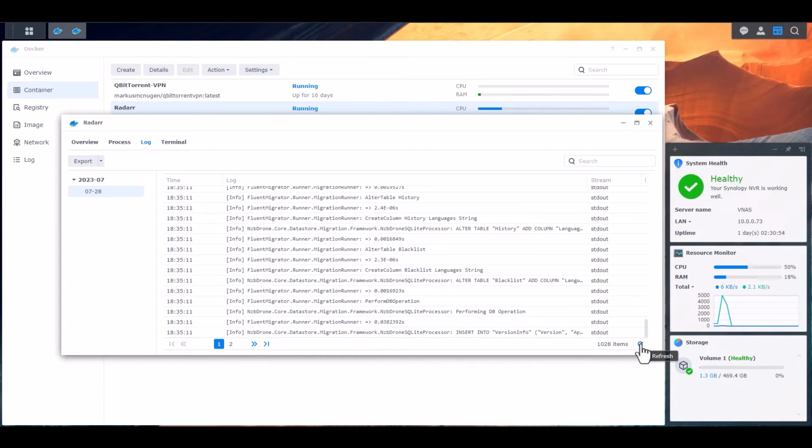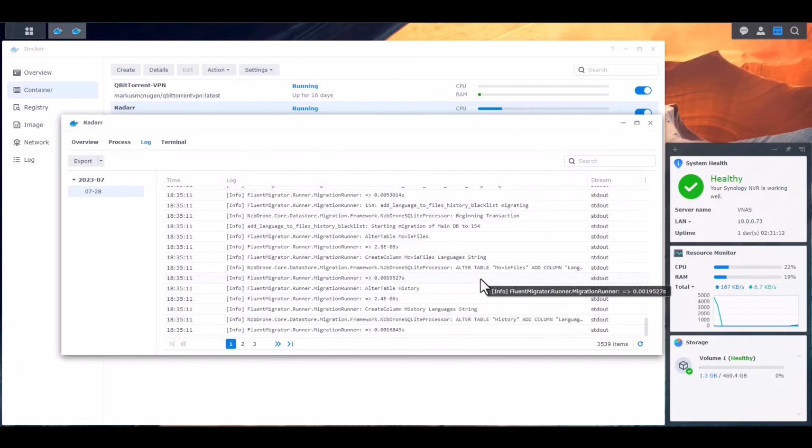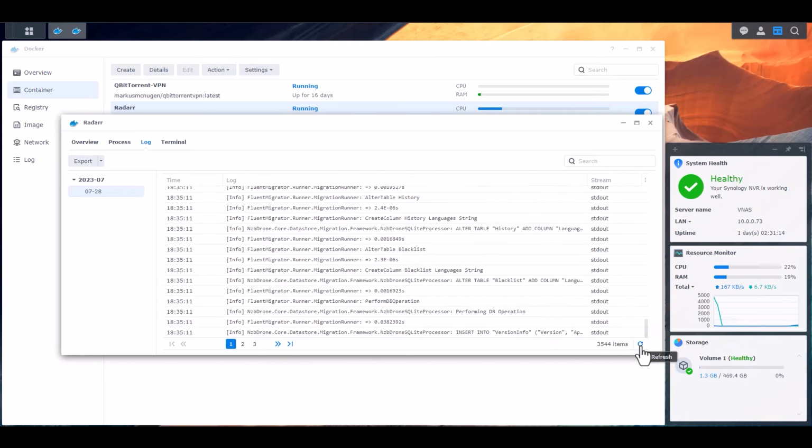We just have to give it time because it has to set up things, and it's going to be a lot of lines of logs. So just be patient, keep on refreshing until you see that it says that it's listening at a specific port. So let's just give it time, and we'll be back when it's done.